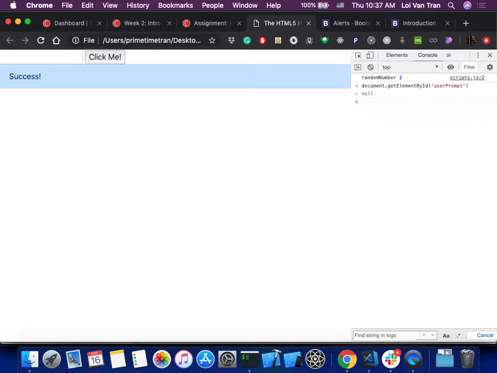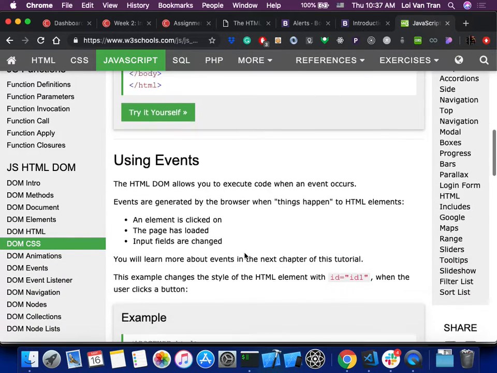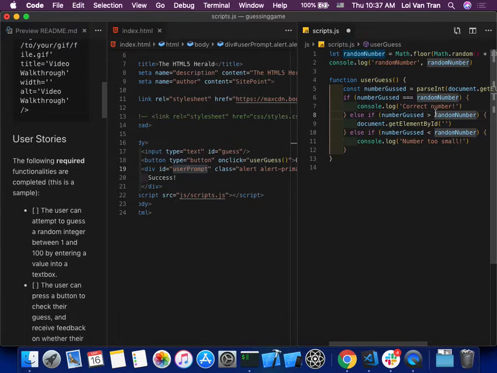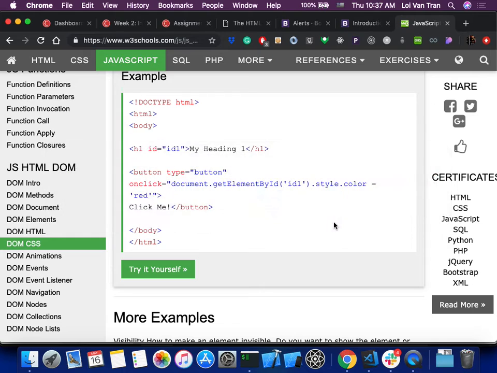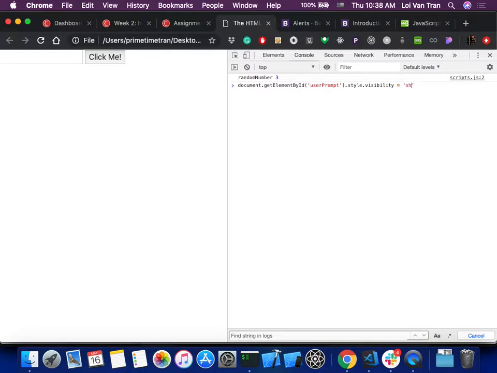Does anyone remember how to change the style? Dot style, dot visibility equals. Right now we see it. What do we want it to become? Hidden. Is that right? JS change CSS property. I remember how to do this. Style. Right, that seems right. Why is this working? Someone help me out. Show, right? Visible? No, the attribute value is visible or hidden. Okay, so it's visible. Okay, so that worked. Excellent.